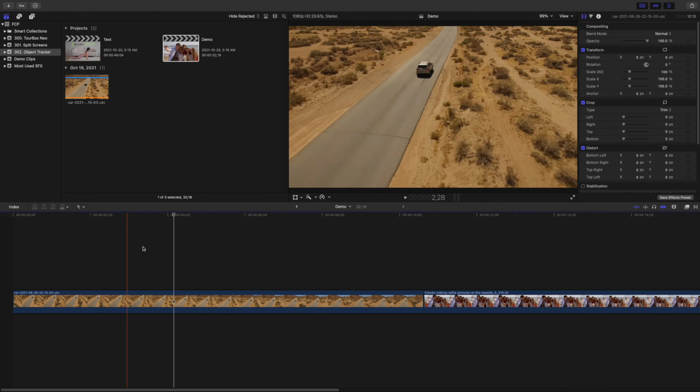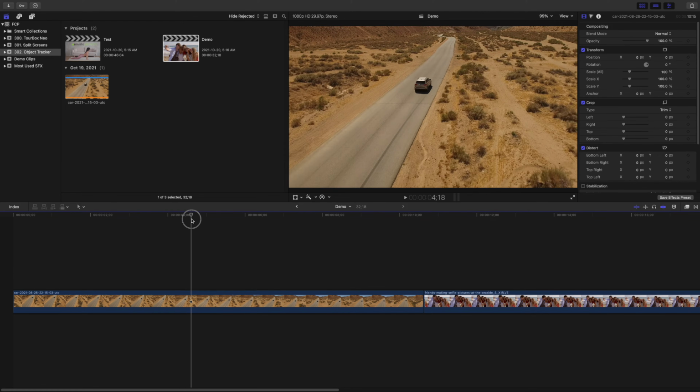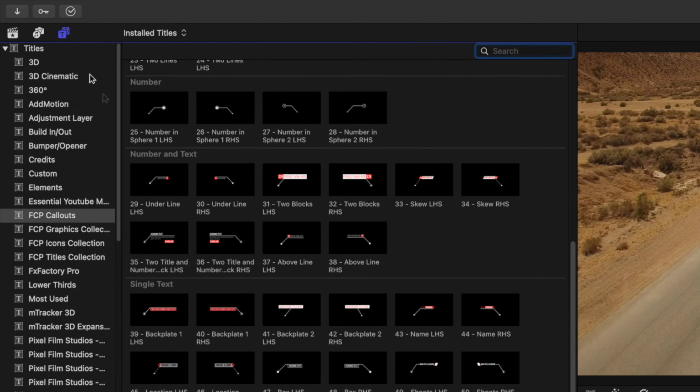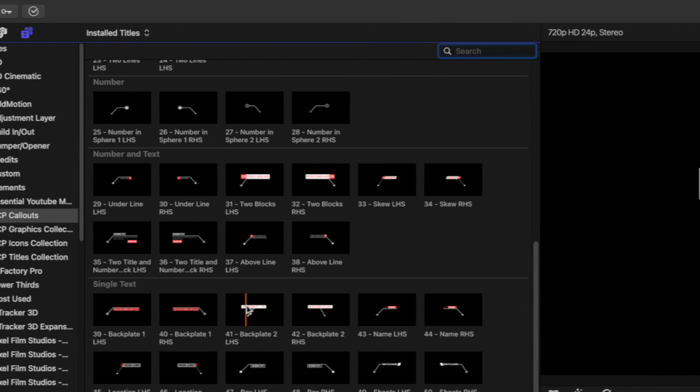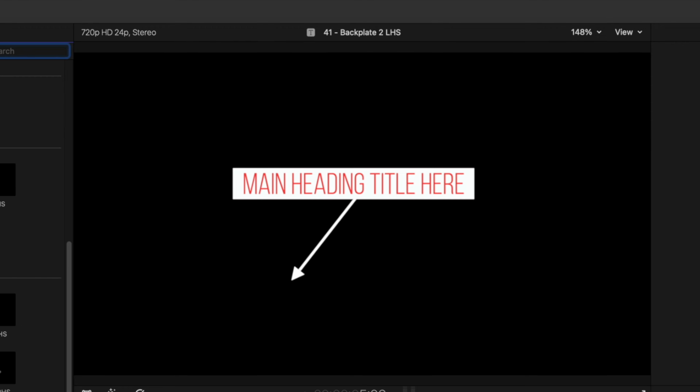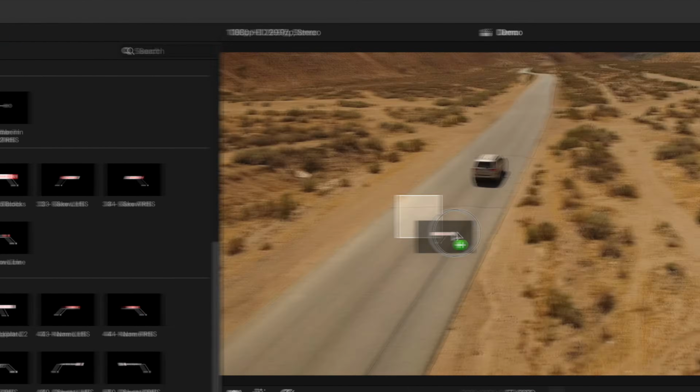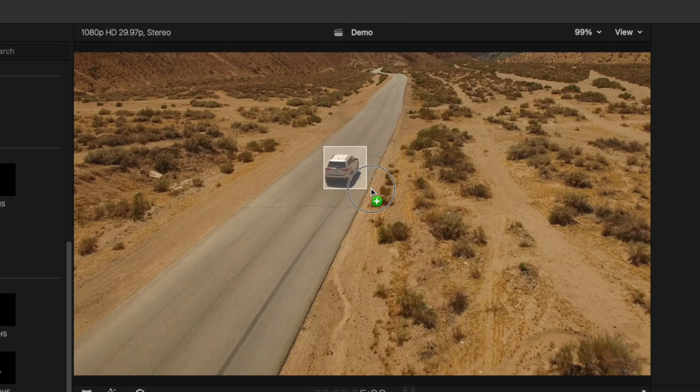Place your playhead over your clip where the subject you want to track is clearly visible and in focus. Next, go to your Titles and Generators browser and select the title you want to track to your subject. I'll use one of these cool callout titles I downloaded from Envato Elements. Grab your title and drag it over the viewer, placing it over your subject you want to track.